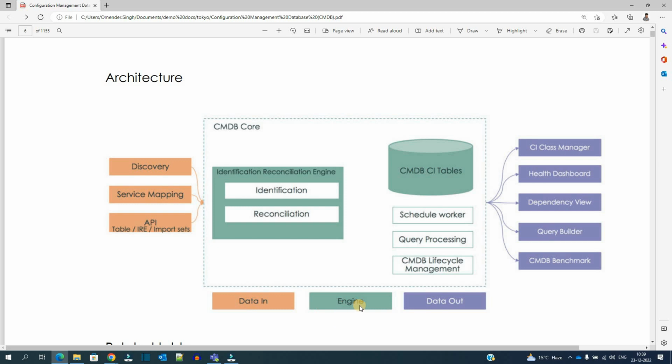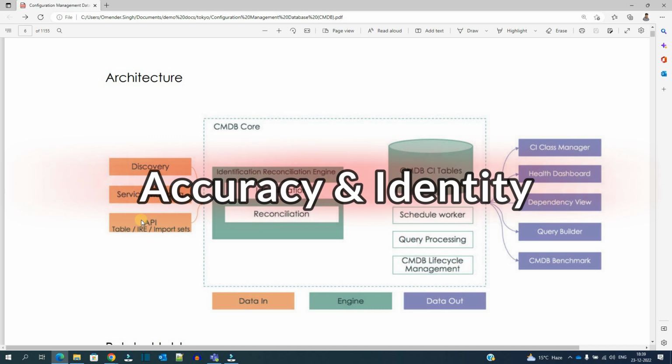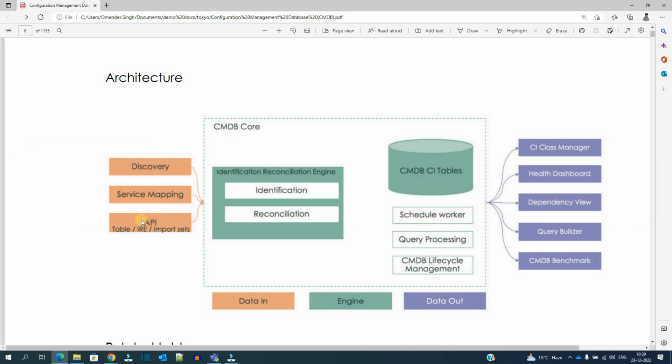And then we have the engine, that is in the green box. Here you see identification and reconciliation. So once we have the data from outside, that is from the orange one, we have to process the data so that we will maintain the accuracy and the identity of that data. For example, if the same type of data is coming from two different sources, in that case we have to identify, we have to reconcile and then update that device. In order to avoid duplicacy and maintain accuracy, we have these IR rules, that is identification and reconciliation rules.